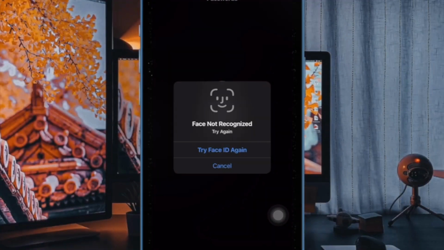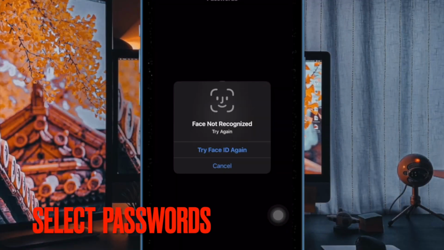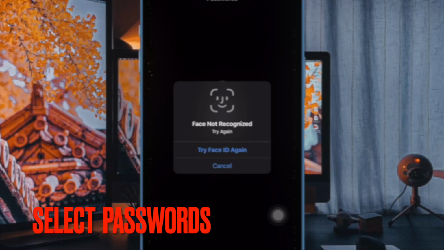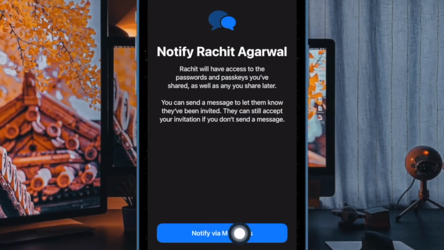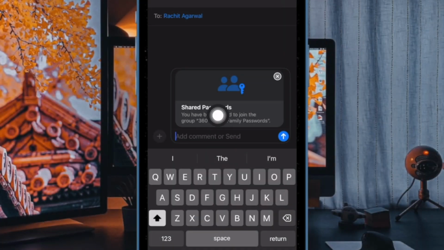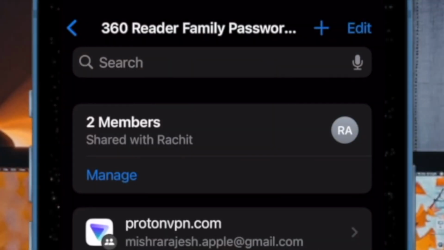Then choose the passwords and passkeys you would like to move to the newly created group, and then tap on the Move option, and that's pretty much it. Once you have moved your passwords to the group, you can access them at any time on your device by going to the Family Password section.